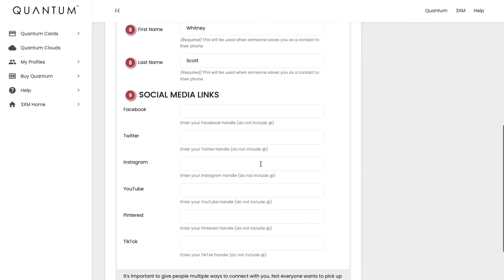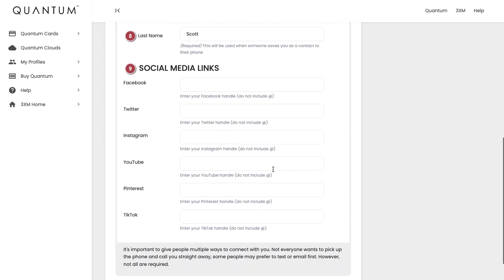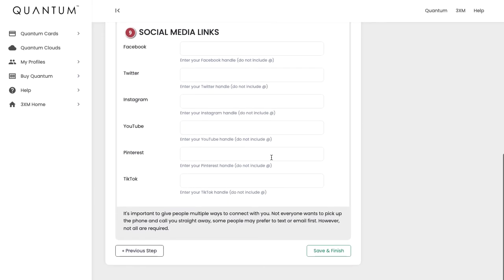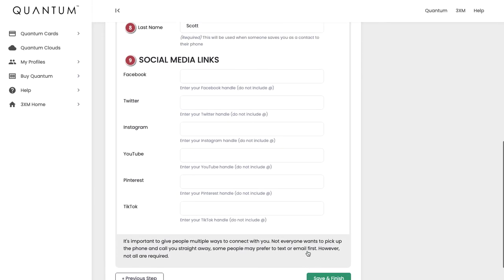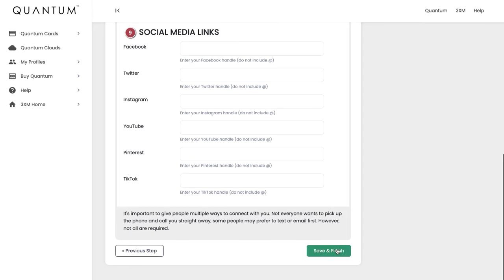Obviously, if you're on social media, you can pop in your Facebook handle and your Twitter, Instagram. Don't include the @ symbol, just put in Whitney Scott Photography or whatever your handle happens to be. But it's a nice way for people to be able to have a look at you, connect with you on social media too, before maybe they take the next step of picking up the phone or popping a message over to you. So that is the end of the photographer profile.